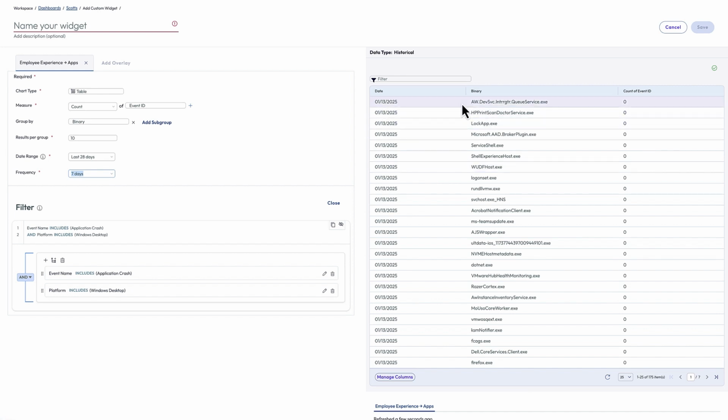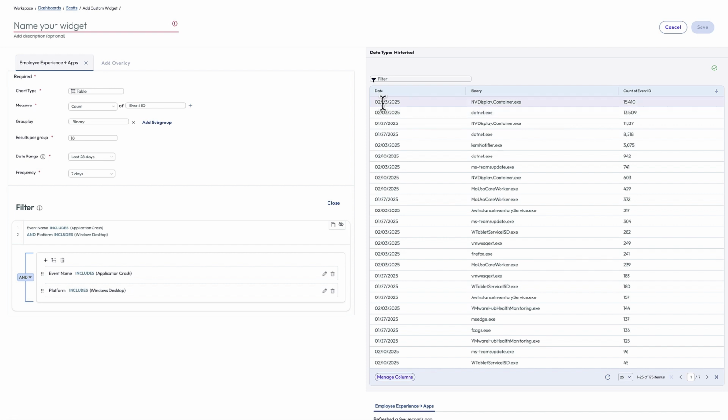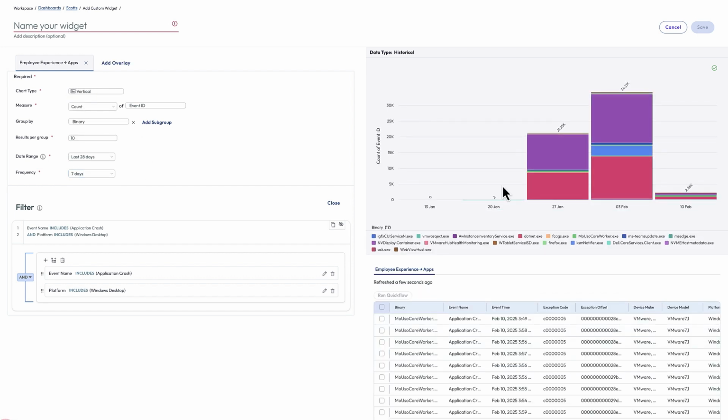So for the week of February 3rd, it gives me this. For the week of January 27th, it gives me this for that app. So you can see NVIDIA has multiple weeks. So the best way to view that type of data, if you're trying to split it up, is definitely a vertical chart, right? Like that.